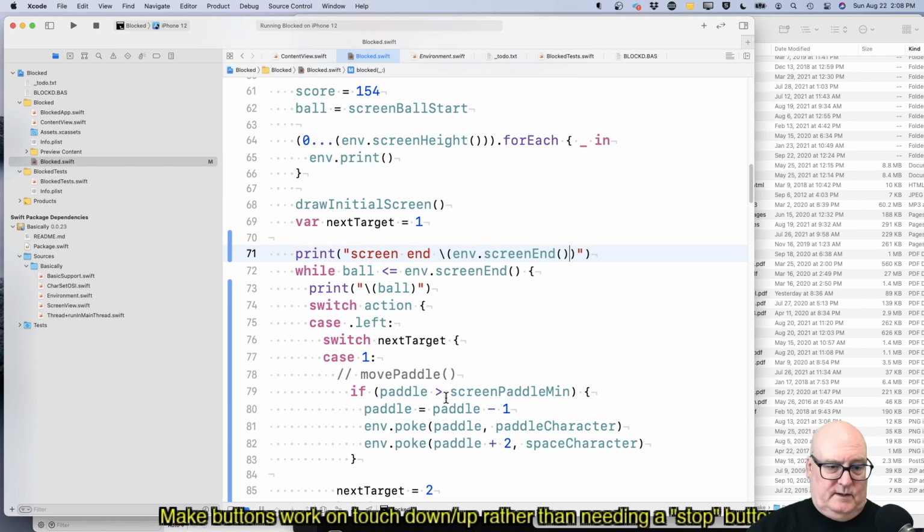All right. So my hypothesis I'm testing is there's something about the way we're tracking the ball versus the screen end that lets it bounce on the very bottom even if the paddle's not there.